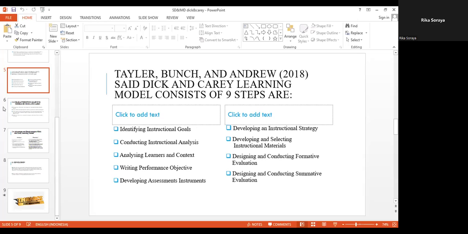And the last, designing and conducting summative evaluation. Summative evaluation is a collection of data that looks at the effectiveness of instruction as a whole. Summative evaluation measures an entire unit of instruction and multiple performance objectives. So actually there are 10 procedures in the learning model by Dick and Carey. One of them is revision, but I found only 9 procedures in that journal.